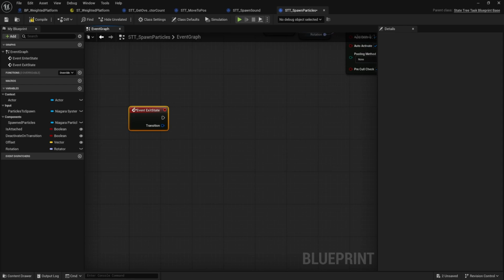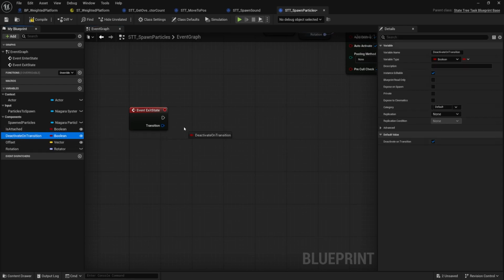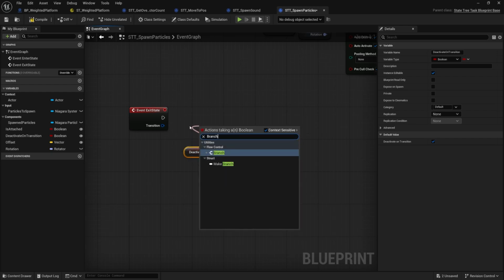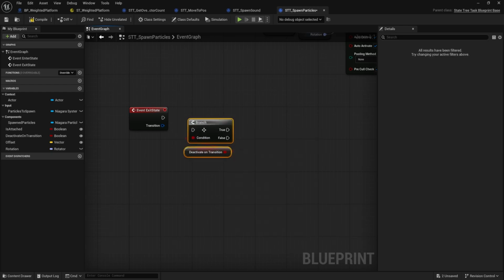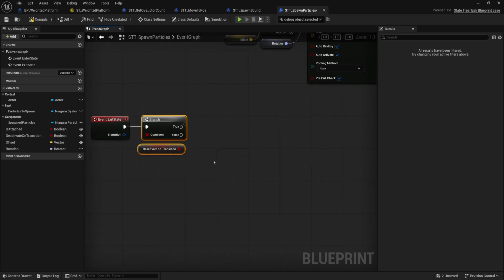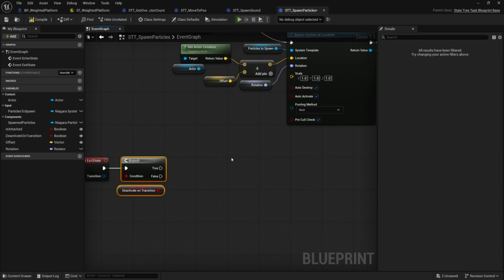Okay, so off of exit state, we want to check if we have marked our deactivate on transition. So get, we will check it. So branch, pull that up, pull it in. If true, then we want to see if our particle system still exists.